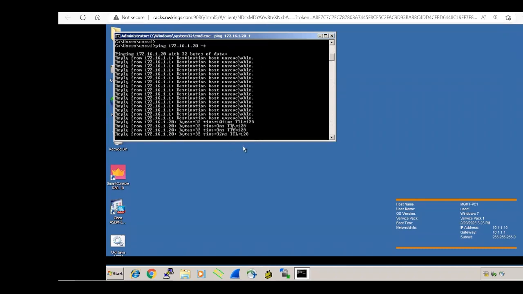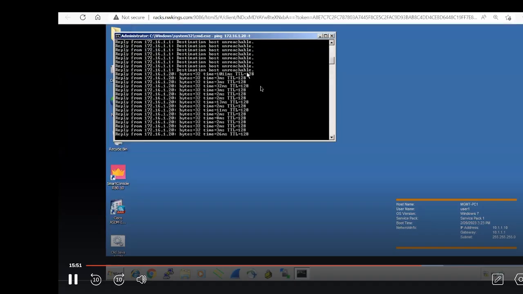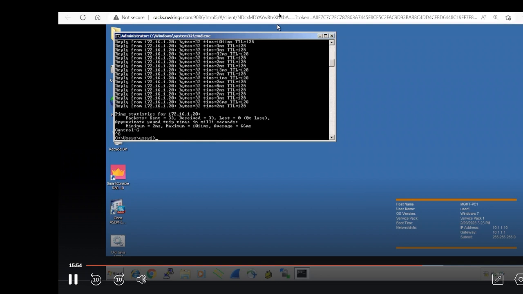Guys, see that I'm getting the reply here. That means 172.16.1.20 is replying. So I can successfully reach from this PC to this PC, which earlier I could not. Even that PC also can.